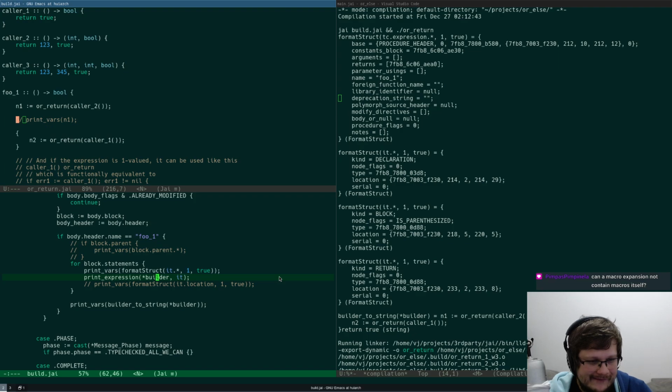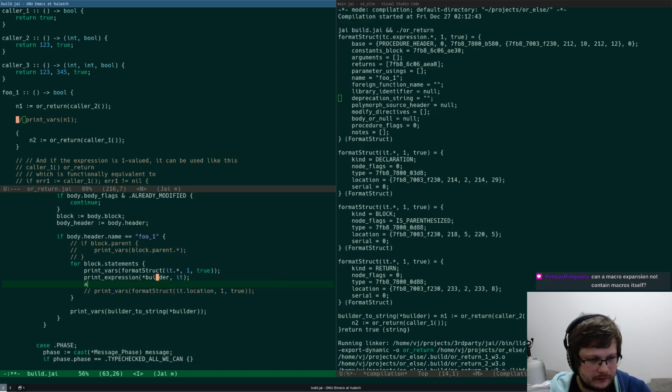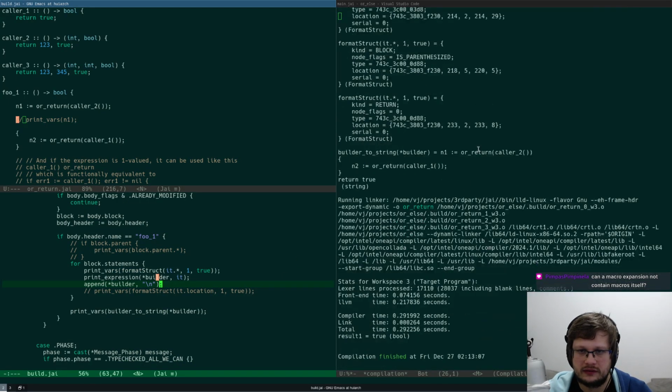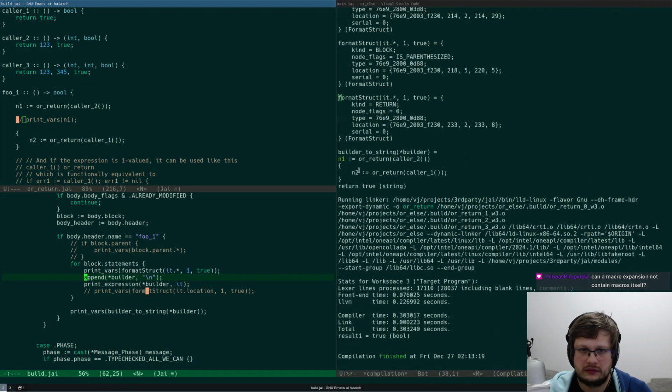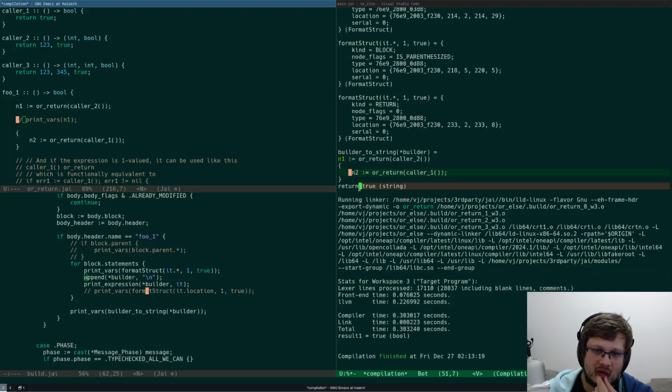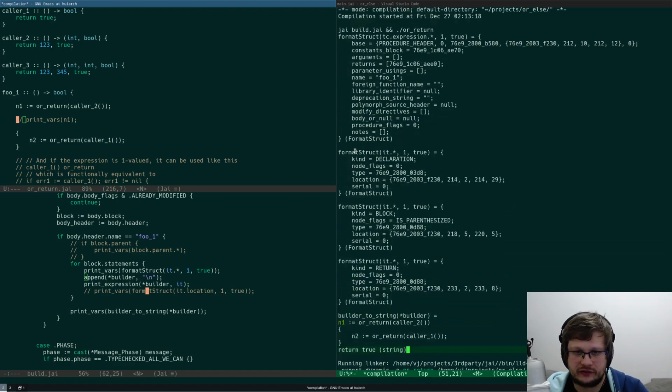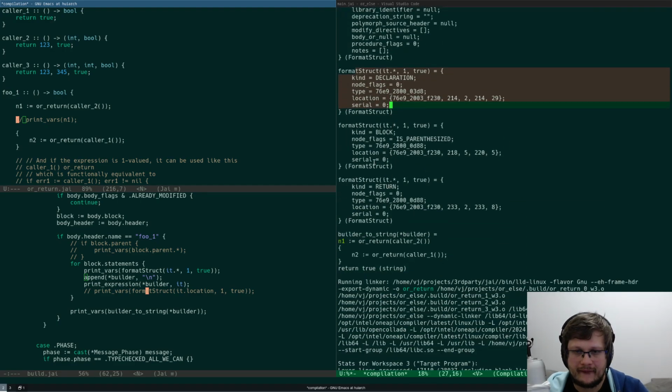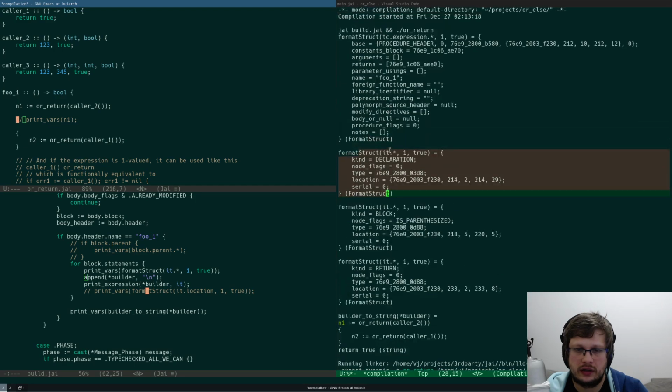And where I print expression to builder, and then I would do append builder like this, I don't know. All right, so maybe actually like this. Okay, N1 this. Oh, it actually worked, right? And I got declaration. I got declaration. I didn't get it.